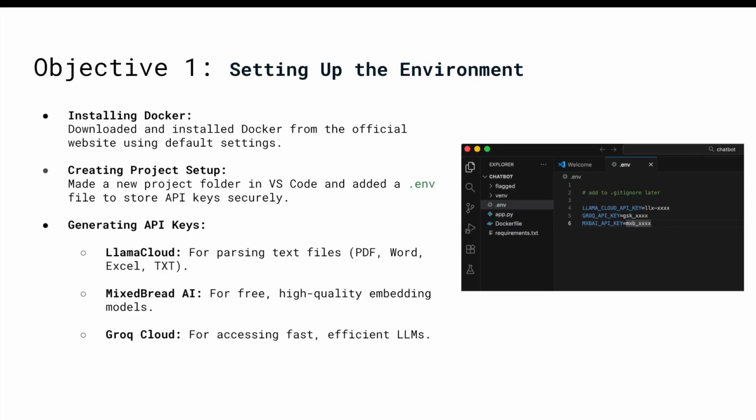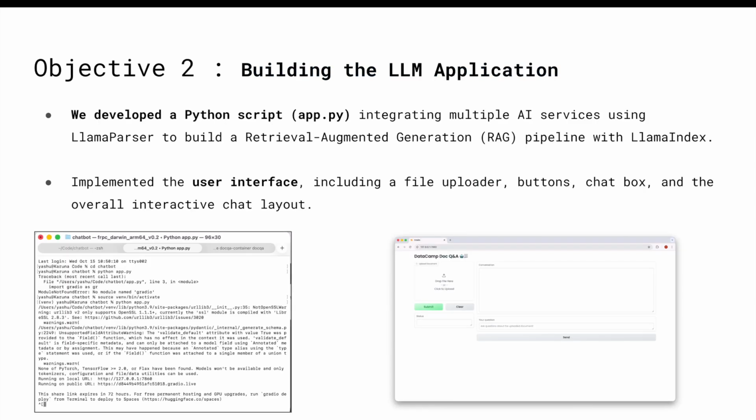Objective 1. Setting up the environment. We start by installing Docker and creating the project structure in VS Code. We secure our API keys for LlamaCloud, Groq, and Mixedbread AI in an env file to ensure they are handled securely during deployment. Objective 2. Building the LLM application. We developed the app.py script, which is the heart of the RAG pipeline, integrating all the cloud services through LlamaIndex and setting up the Gradio UI.